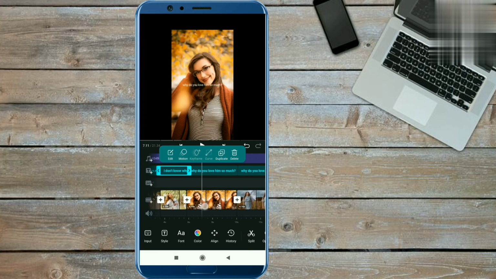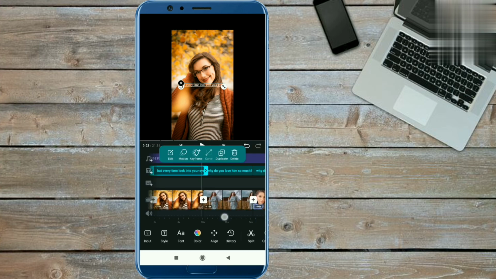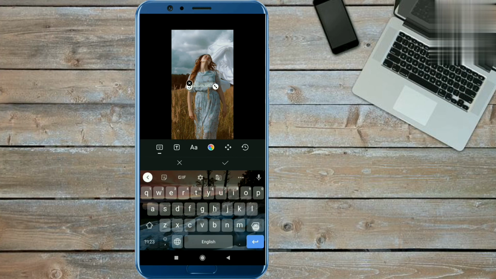Now click on the third text timeline, click on the edit option, and remove the text again. Okay, and type your third text, which is "But every time I look into your eyes." Okay, and now click done from here. Now click the fourth timeline and edit from here, remove again and type the fourth text, which is "I see 1,000 falling shooting stars."